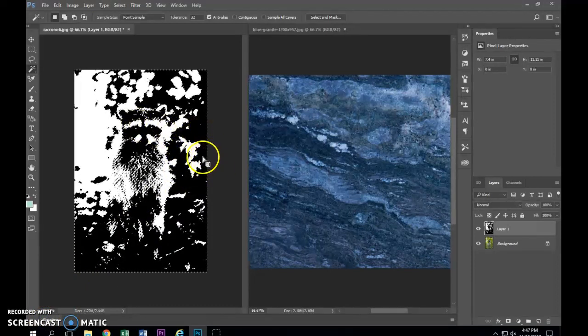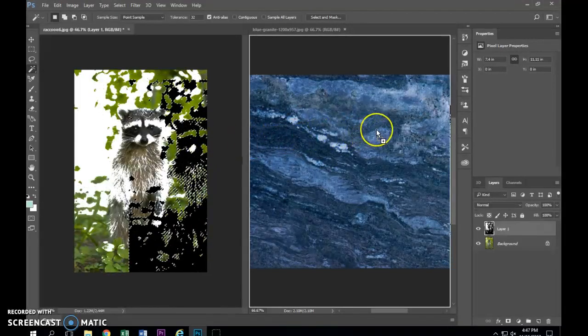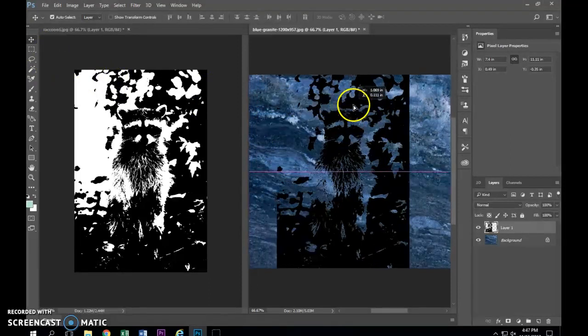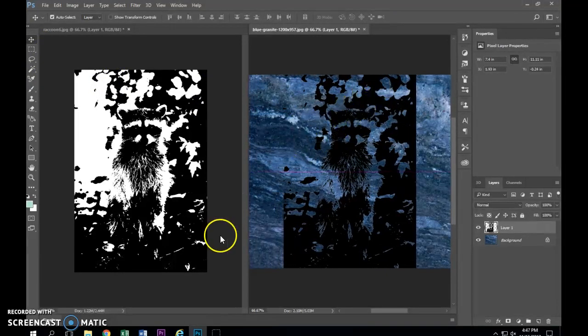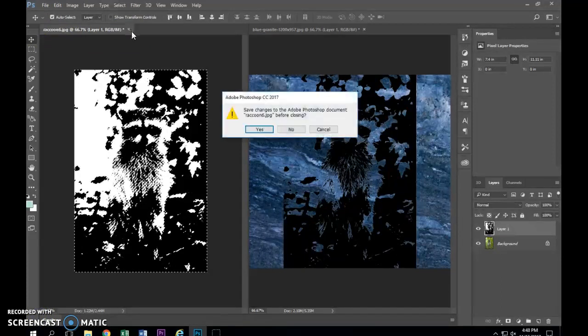And while holding down my Control key on my keyboard, I'm going to click inside the black and I'm going to drag it over on top of my granite piece. Select my Move tool, and I'm going to move him around to where I need him to be. And at this point I can go ahead and close my raccoon down because I don't need him anymore. So goodbye, Mr. Raccoon. And I'm not going to save the changes to him either.